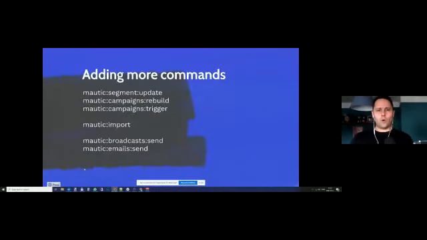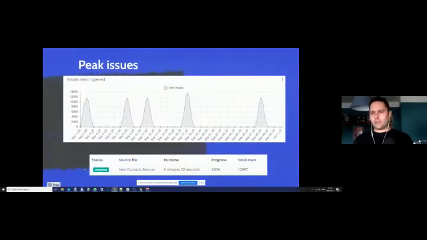Okay, so what about adding more commands? Why don't we add more? Yeah, sure, we can add more commands. We can add the import as well, and we can add the broadcast and the email, and just throw everything in there and then run it every minute. That would cause some issues, because sometimes you just really want to send, and sometimes you just really want to import.